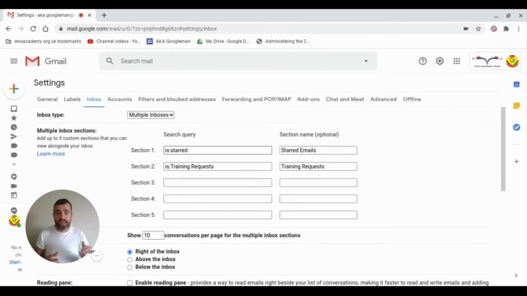So you can see my section 1 is colon starred. So any emails that I star for quick access will go into that label. And then I can actually name it as well. It doesn't have to be that, it can just leave it as starred, and that's what it will default as. But I've renamed it to starred emails because that's just a little bit more user friendly for me. And then I've got a label called training requests. So I put in is colon training requests, and then I just put the name as training requests. So I've taken the is off. Again, it's just a bit more visually pleasing.